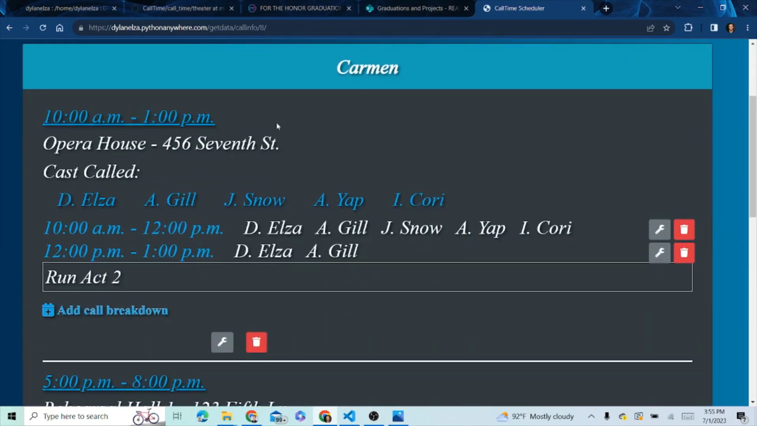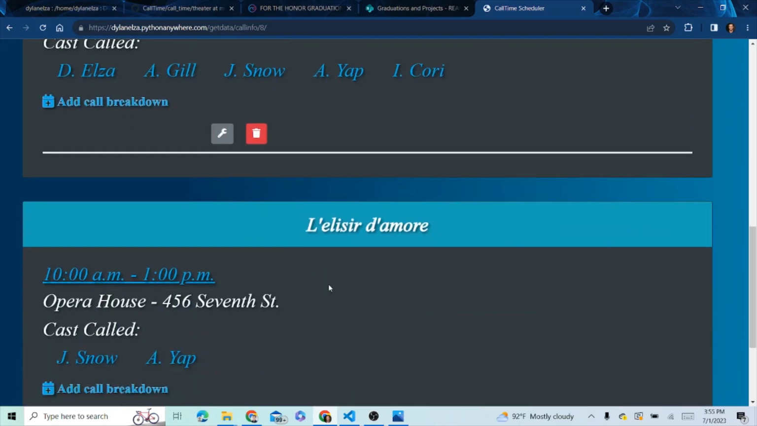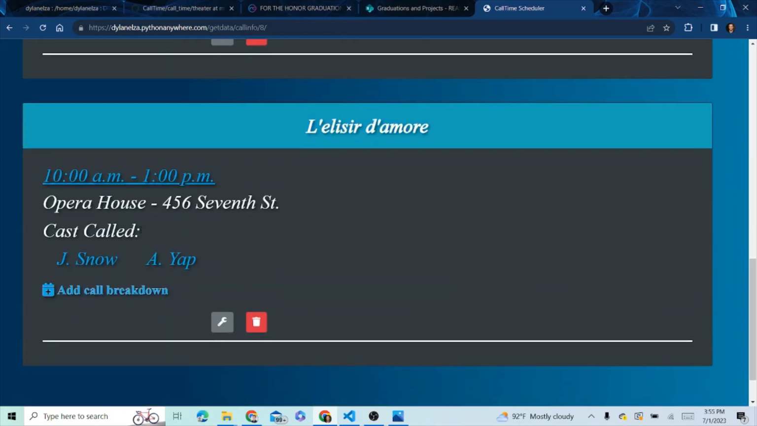You have your time, where it's at, who's called. We have little breakdowns here if you want to specify certain hours. You can add that here. You can edit things here and delete there. Add your breakdowns there. You'll see this show as well and their stuff.